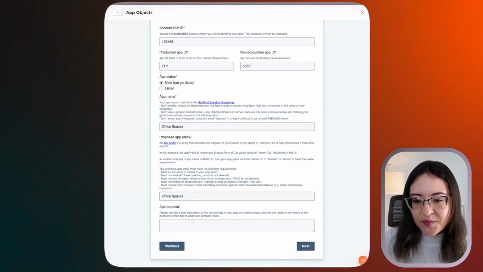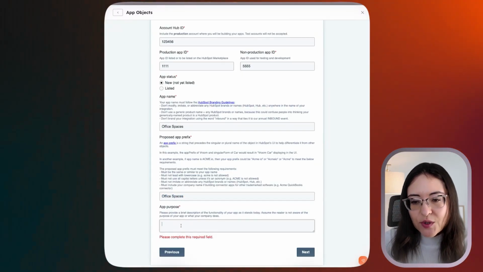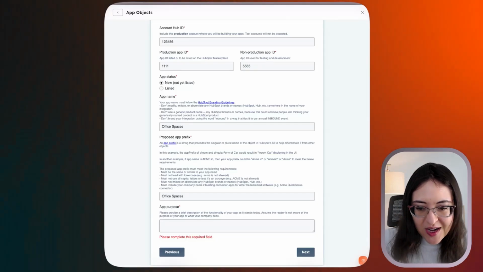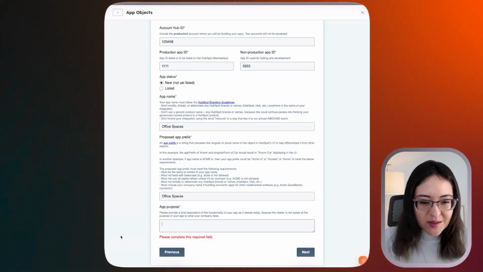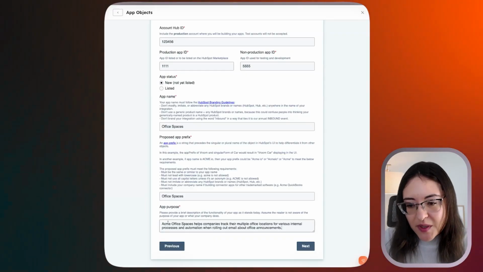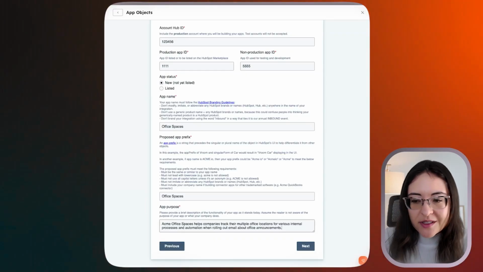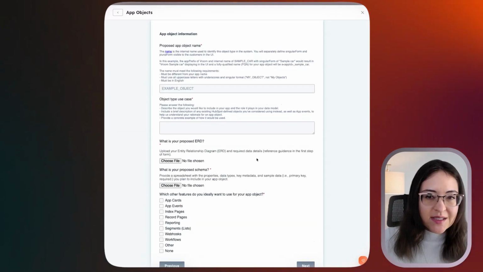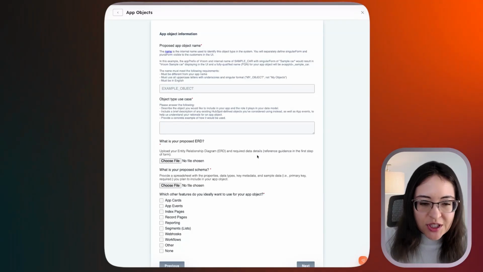So we'll continue. For app purpose, we want to provide a brief description of the functionality of the app as it stands today. And this is key: assume that the reader is not aware of the purpose of your app and what your company does. There are many platforms and companies out there, and having that purpose and description really helps the team. Acme Office Spaces helps companies track multiple office locations for various internal purposes and automations when rolling out emails about office announcements.